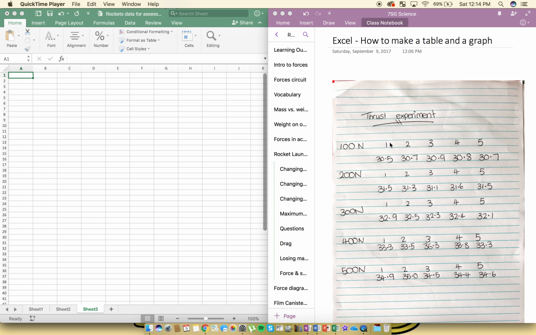How to turn this pretty messy data into a beautiful table and then a graph on your Excel. So let's start by writing the different measurements down the side. So these were my independent variables. These were the things that I chose to change. So in my experiment I chose to use different amounts of thrust on my rocket.